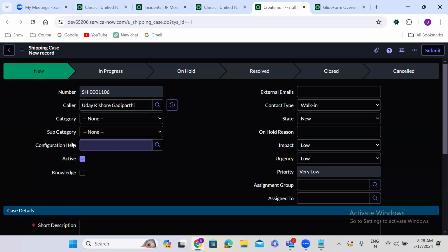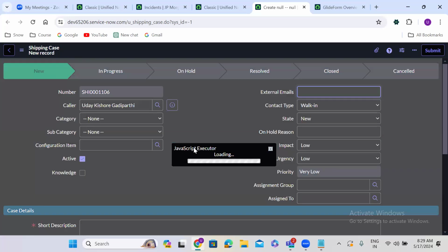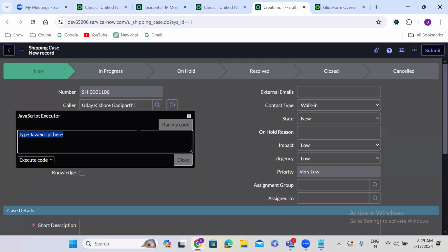So guys, normally I'm entering the email udaykishore522@gmail.com. I'm entering an email here, right? So I'm manually entering it. If I have to enter this value in this field using script, I have to use g_form.setValue. So either I can use it here. I am using JavaScript executor here. JavaScript executor, g_form.setValue.